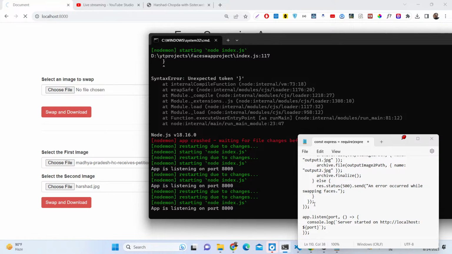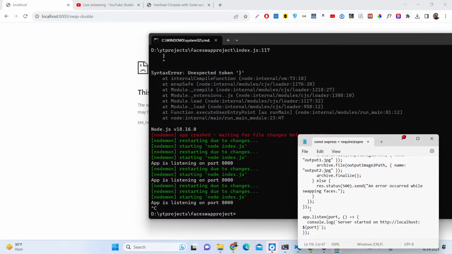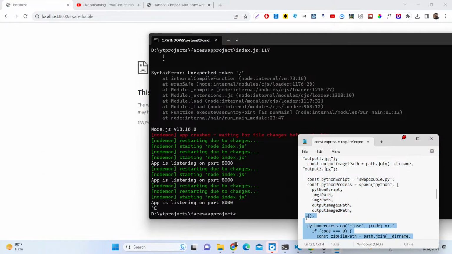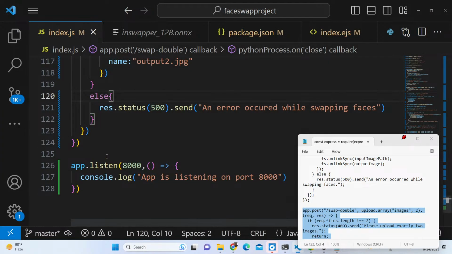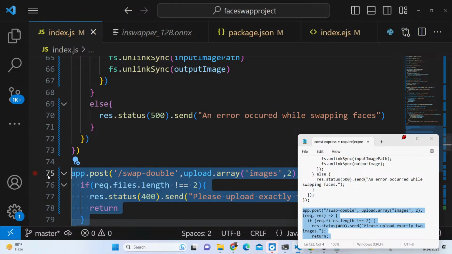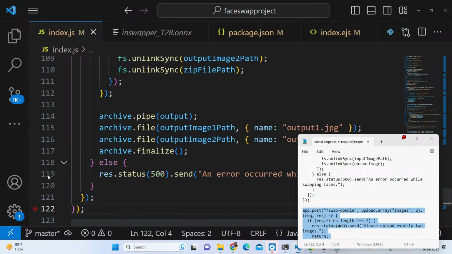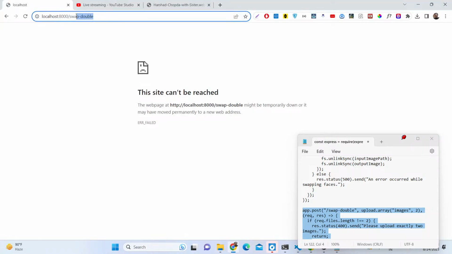Let me see, guys, I think I made some error. But let me just copy this whole code, because sometimes in a live stream some mistakes can happen. Let me just copy this code and paste it here. So this is the code that I pasted, guys.